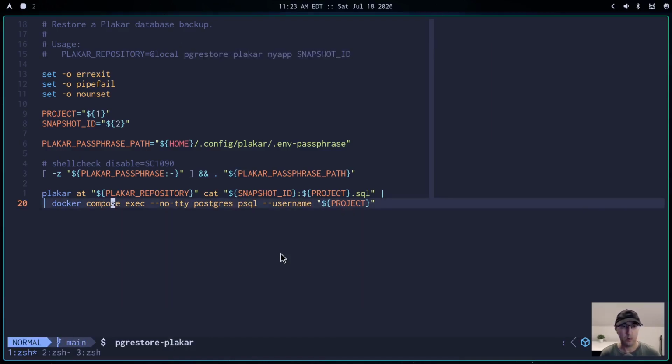Cool. So we're going to do the same thing here, slightly different, but same concept. We're going to take the plain text output from Plakar and then pipe it into the PSQL command. This is the same command that we ran before in the other restore script. But now we're just doing Plakar, picking our repository. Then we're going to use cat here, which is going to basically output the contents of the snapshot ID, as well as the file that we want here, which again is going to align with the project name here.